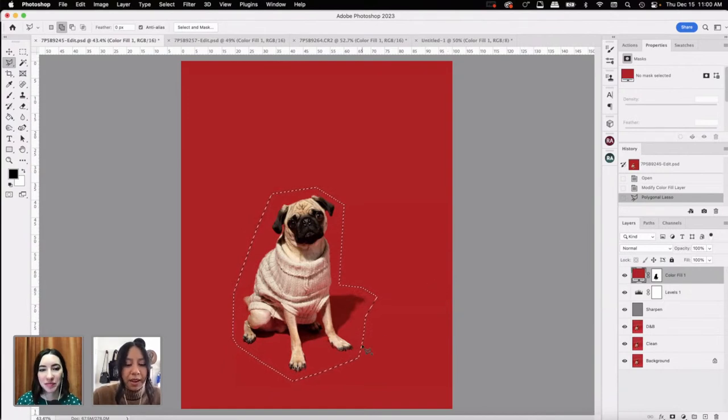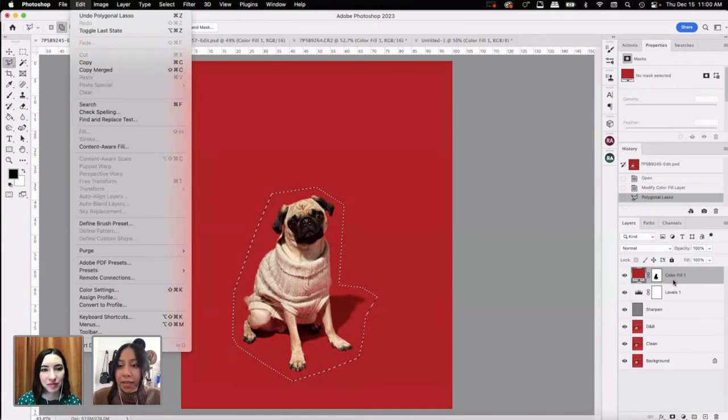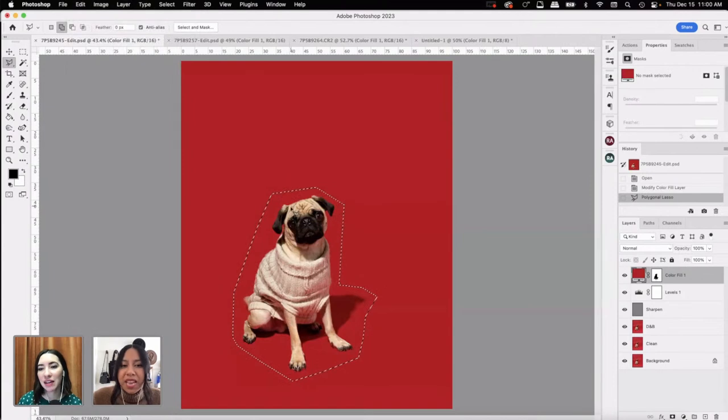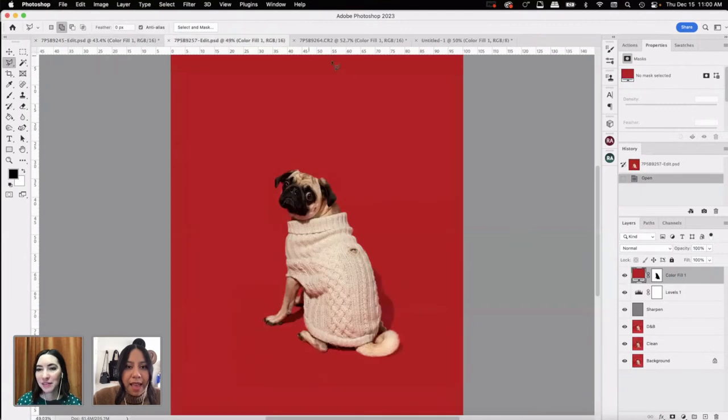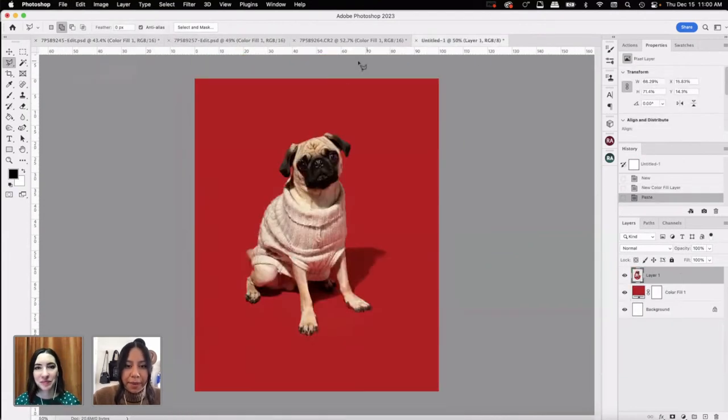The thing that I want to make sure I do is a copy merged, and that's going to take all of the layers into account, all the edits that you've done. Otherwise, I'd probably only be copying this color or something. You know what I mean? So on Mac, it's Command Shift C, and then I'm just going to paste them right there.